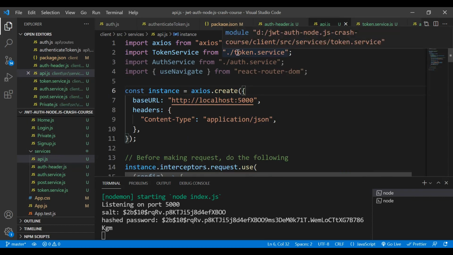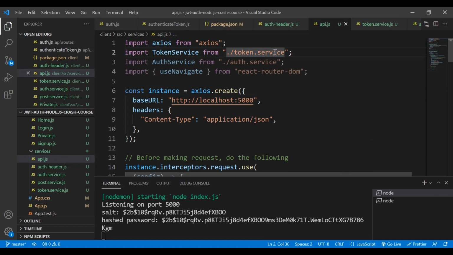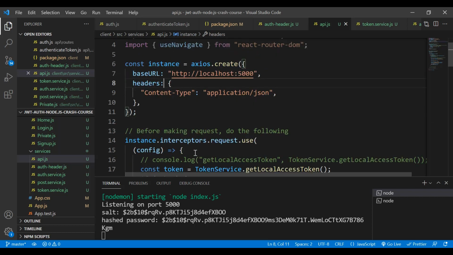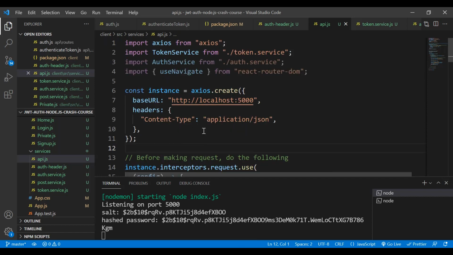We have the token.service, and right here we are using the axios.create. What are we doing right here? Basically, we want to use this interceptor. But now let's see what is inside this axios.create.